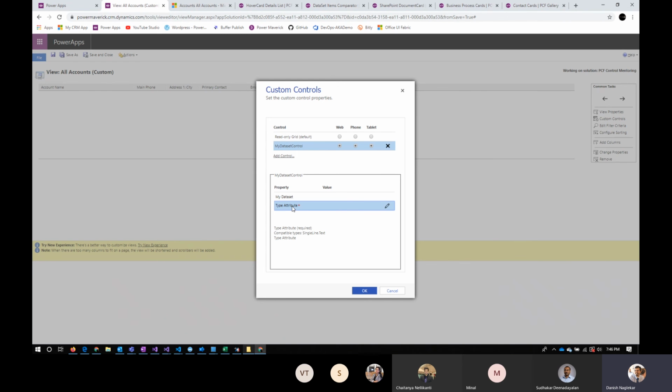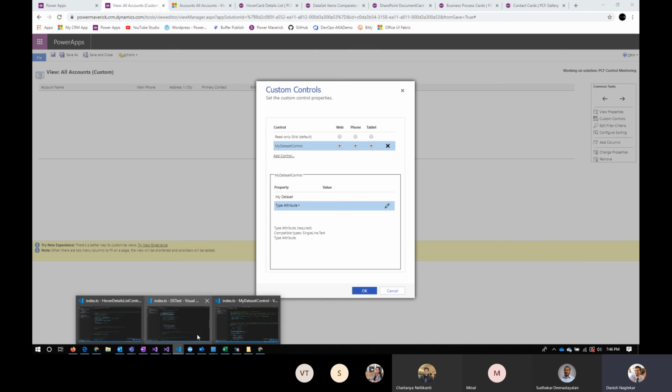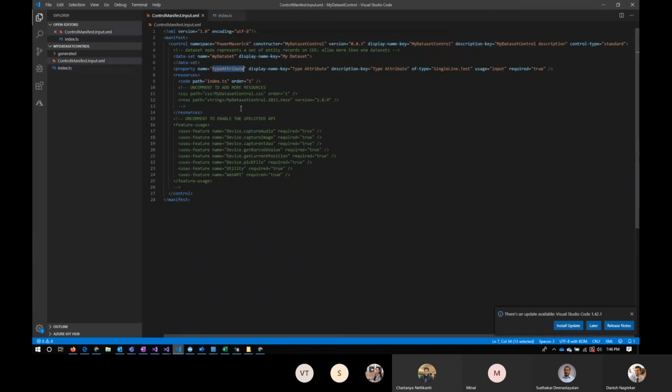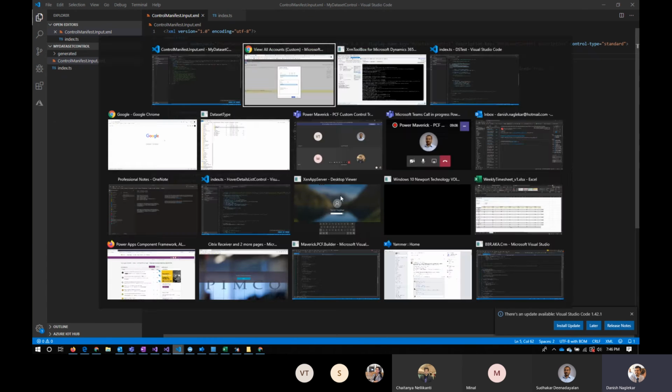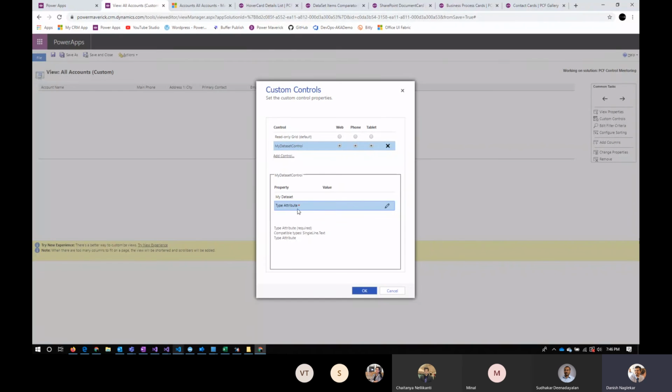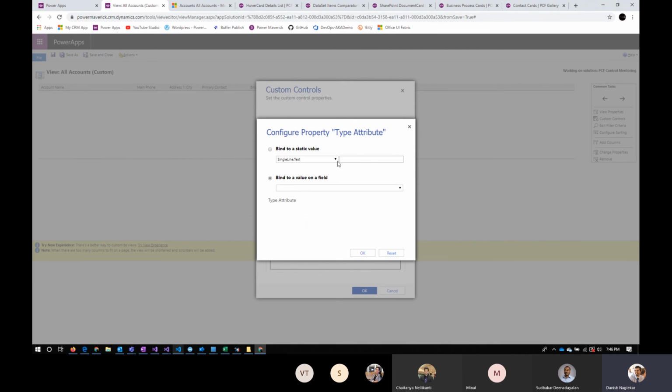Now this is the attribute that I was talking about. This type attribute is coming because I've defined a property here. Okay. Now, if I had defined a property set inside the dataset element, then this interface would have been a little different. So I'm going to show that as well once we complete this. Yeah. So now, type attribute, and then type.